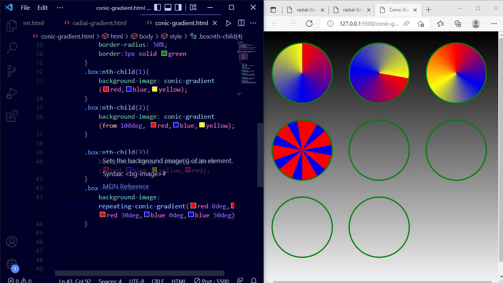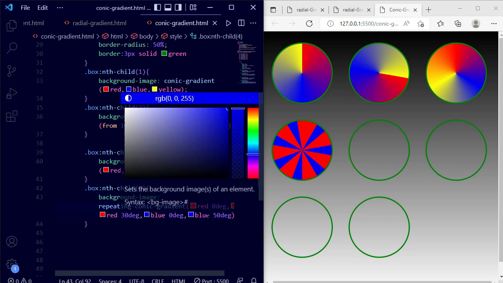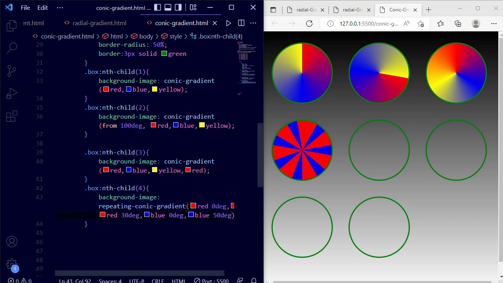So for this red, 0 degree to 30 degree it will be red, and for blue it will be 0 degree to 50 degree. So you can set the repeating degree here.